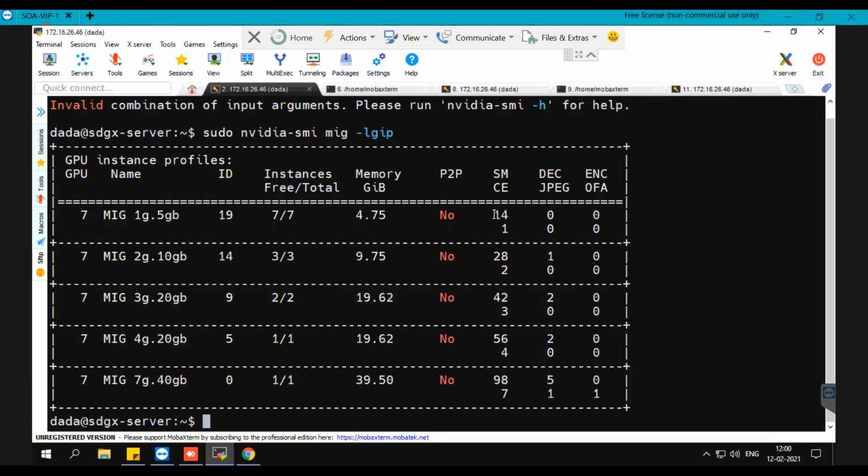So you are getting 14 dedicated cores for this one profile. Over here you have 7 profiles, so 14 into 7 is the total number you can get. If you might be wondering why we have 20 GB here and 20 GB here, the memory is the same, but the only difference is the number of SMs. In this 20 GB you have 42 SMs, but in this 20 GB you have 56 SMs.